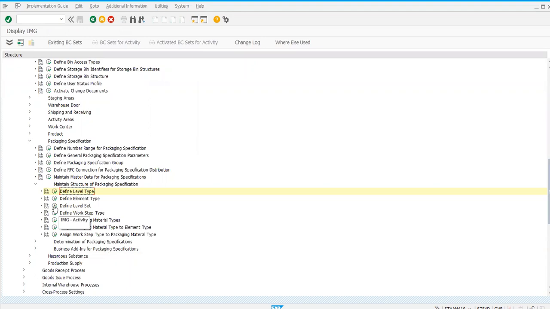Now we spoke about the level set, which ultimately is assigned to your pack spec group. Within the level set, you have the level type and the element type. The element type mainly talks about what kind of packaging material you're going to use. And the level type has different attributes depending upon the process wherein you are going to use the packaging specification, like, are you going to use it for kitting process or for your value added service? Also, you can impose a restriction on what kind of handling unit type should be used while you are packaging your product into it.